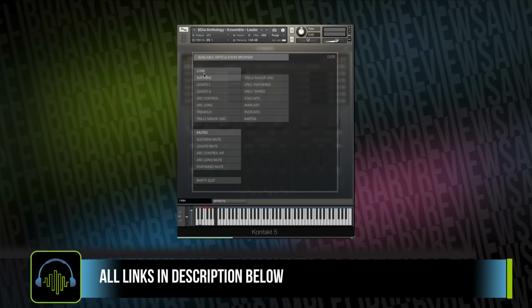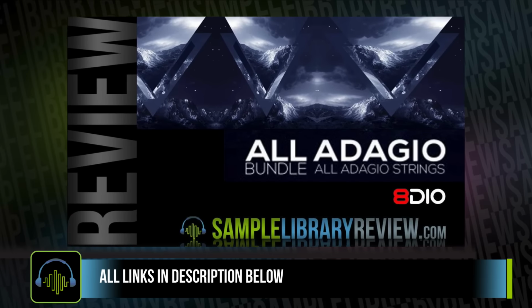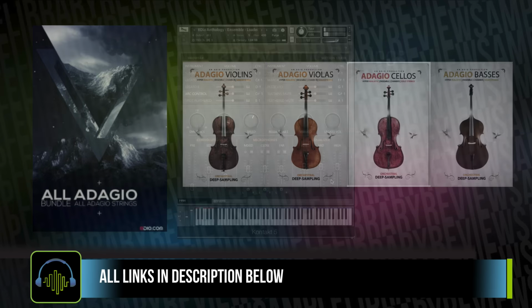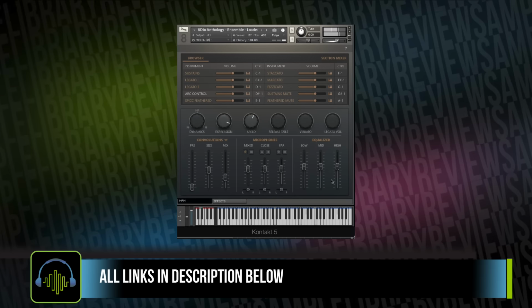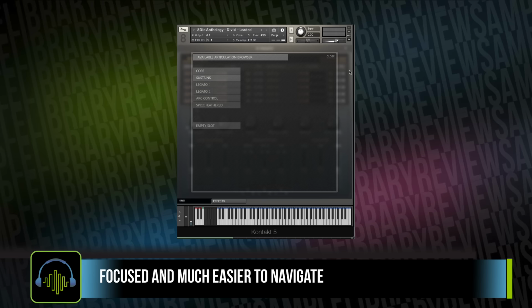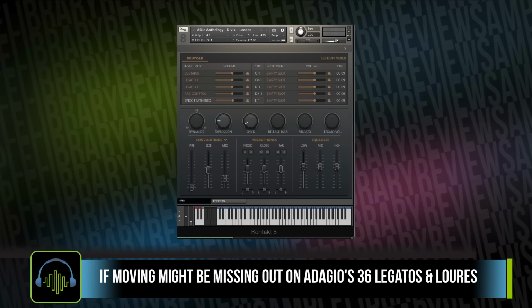Another thing I need to mention here is that this is kind of a follow-up review. I reviewed the all Adagio String Bundle. I was thrilled with the sound of the library, although I did feel it was a bit overwhelming. Since Anthology is the reimagining of that library as well as the Agitato, I think it's important to say that it is extremely streamlined, very focused, and much easier to navigate. Although if you're moving from the Adagio and Agitato bundles to Anthology, you might perhaps feel like you're missing out on the dozens of different sounding legatos as well as the lure instruments.